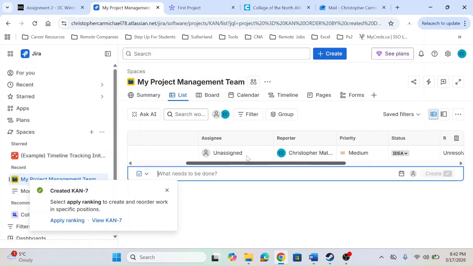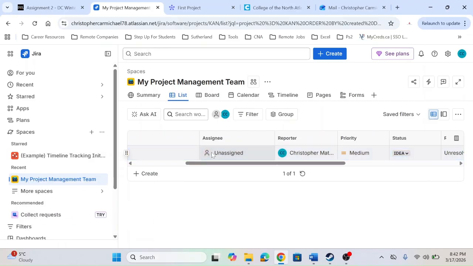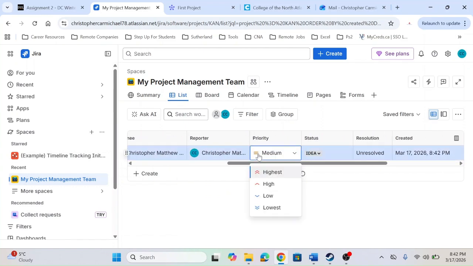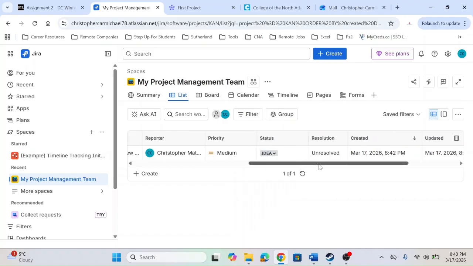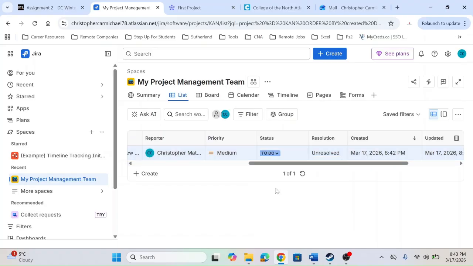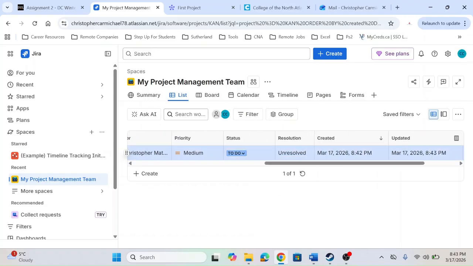And on that, you have your assignee. Right now, I don't have anyone else in here, so I'm just going to assign it to myself. Here we have the priority. You can go low, lowest, high, highest. So right now I'll just leave it at medium. That's where it's at. And then you have your status rather, in progress, in review, to do, done. So we'll just go to do because it needs to be done. And then resolution, right now it's unresolved.